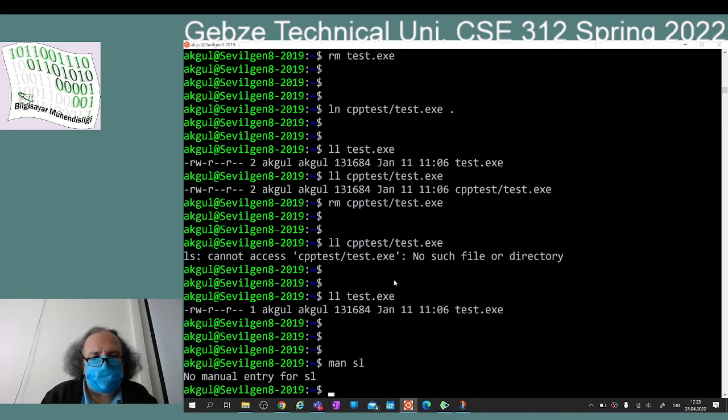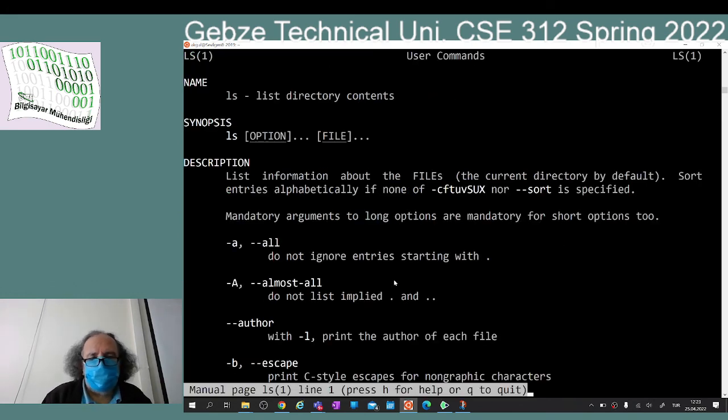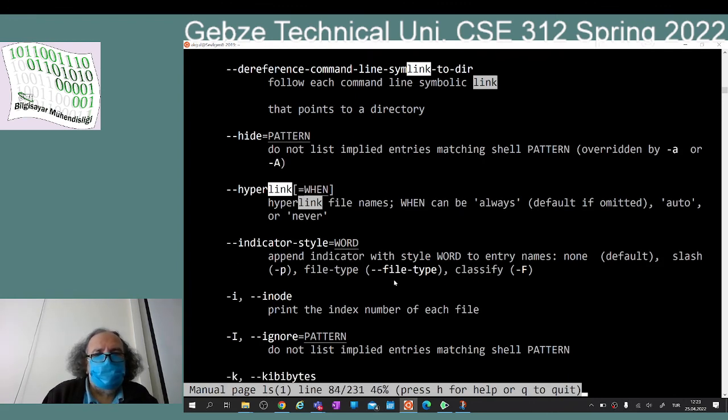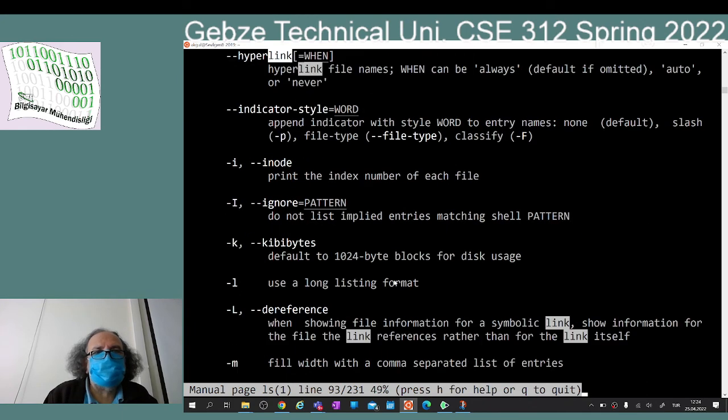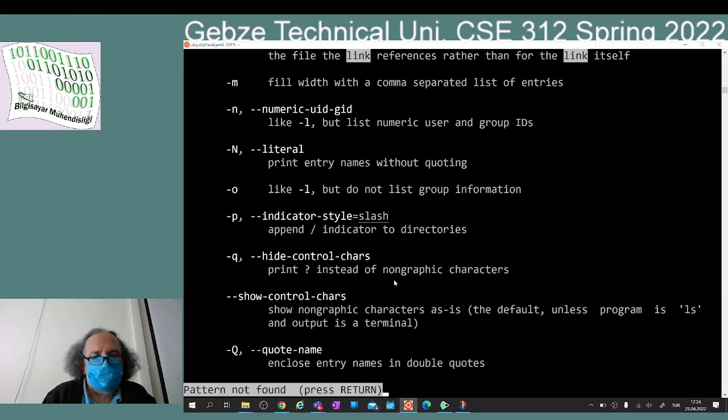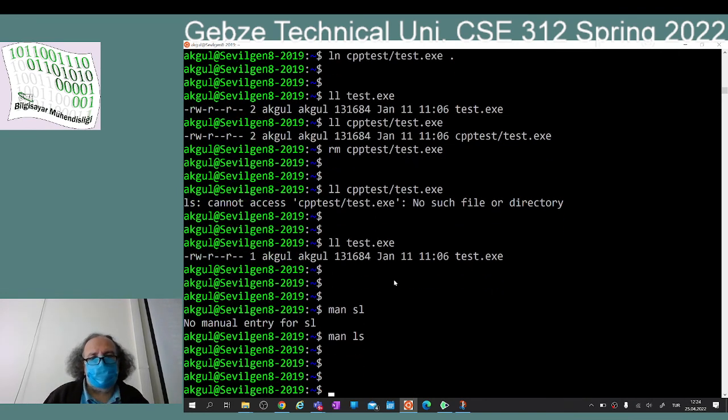Let me go to ls and try to see what kind of option I should give to get the linked files. Dereference, -L: dereference link. When showing file information for a symbolic link, show information for the file. Let's try this one. But I don't have the link anymore. Anyway, you try it. Try to understand which files are linked and which files are not linked.